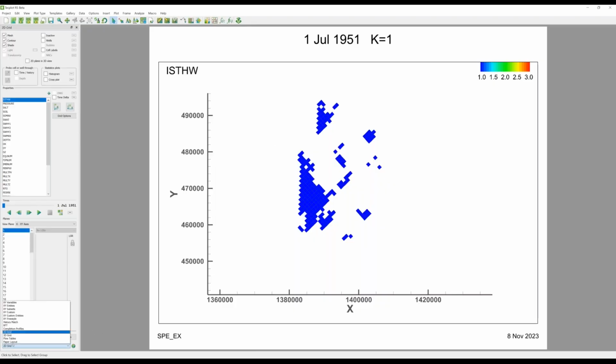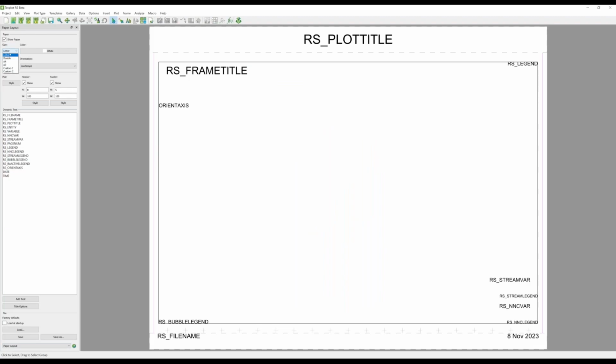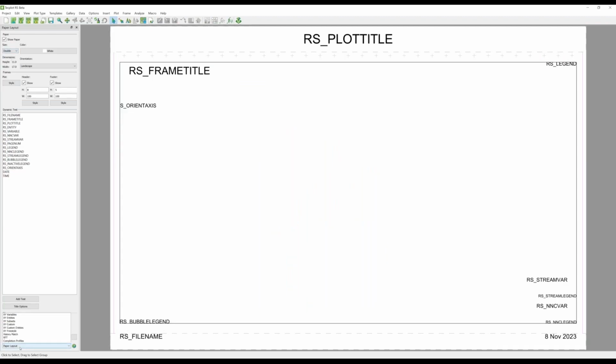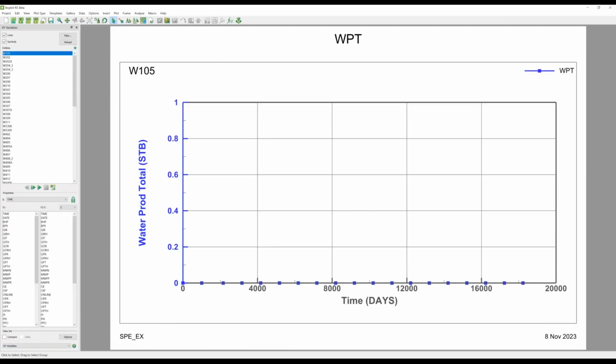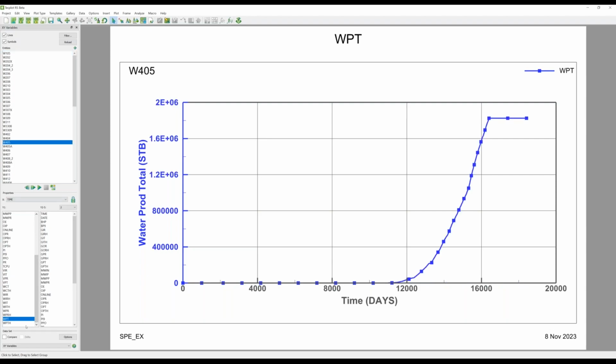The first thing I'm going to do is change the paper layout to double to give me a little bit more room. Then I'm going to jump into my XY variables plot type, and what I want to do is a very quick analysis of what's going on with my results and get a quick understanding of that.